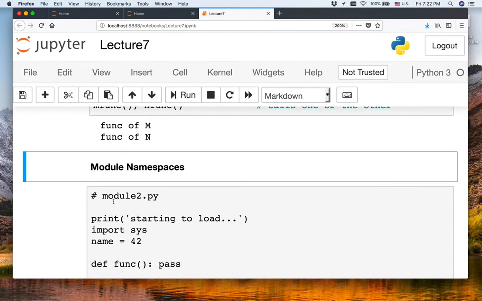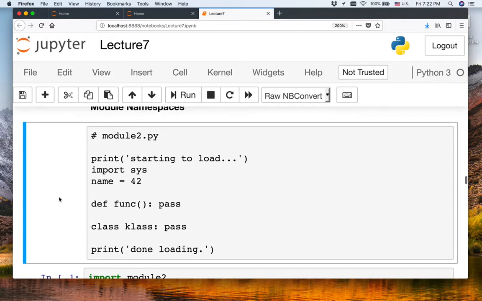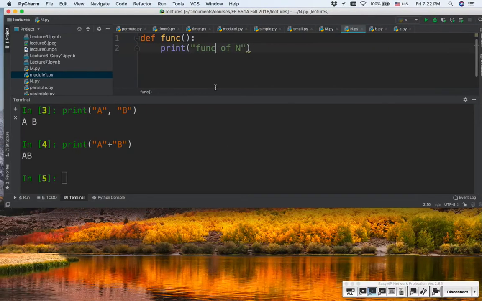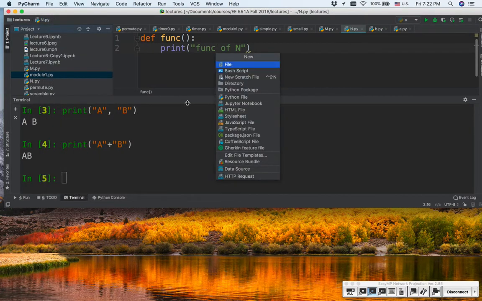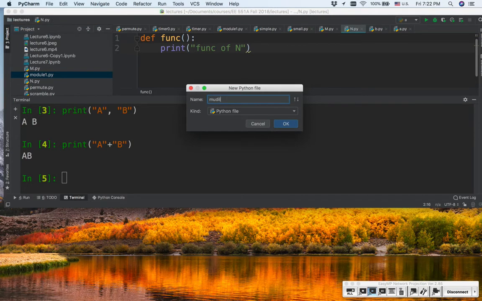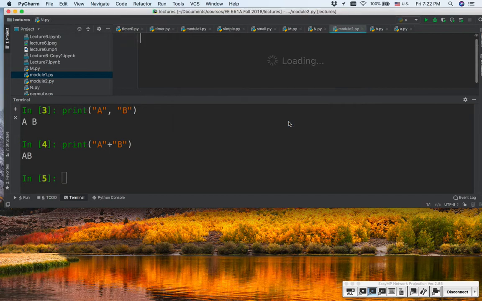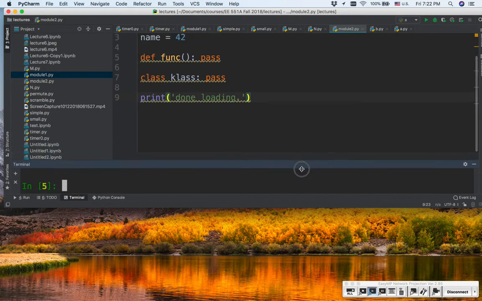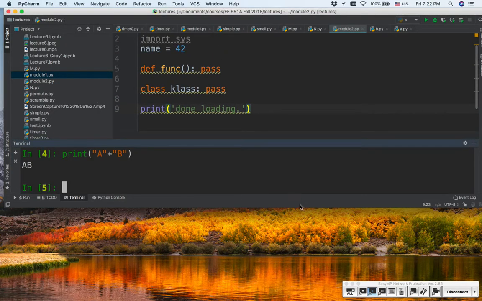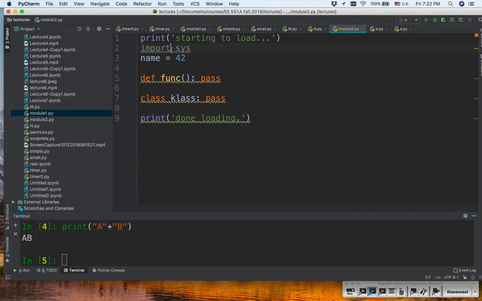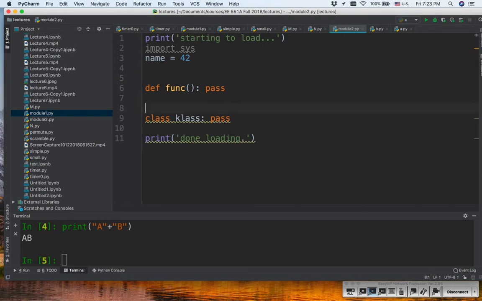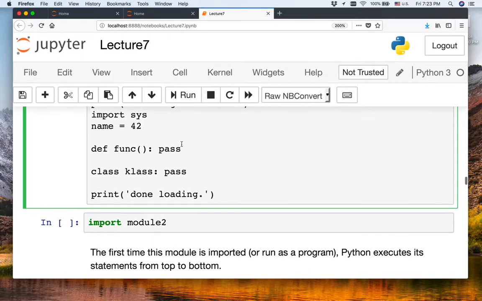All right, so what about the namespaces? So now let's create another module, module2.py. Okay, so what is this doing here? We import something although we don't use it, and we have this variable name, and we have a function that does nothing, and we have a class also that does nothing, and then we print saying downloading. Okay, so now let's import this module.